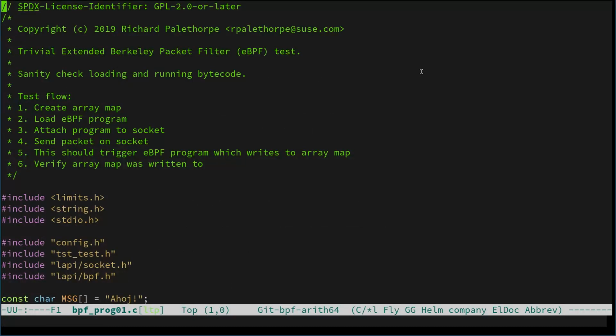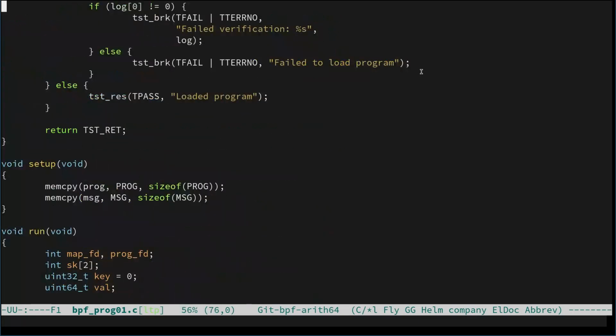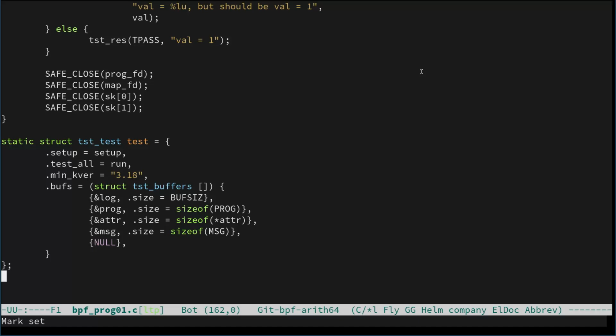So, let's look at some code. This is a test in the Linux Test Project. If you're not familiar with the Linux Test Project, lucky you. Each test in the Linux Test Project is a standalone program, so each test is compiled to a separate executable. There's a shared Linux Test Project library, which allows us to write code that looks a little bit more sane. Each test has this test structure, and we specify a function for setup and a function for run and stuff like that.